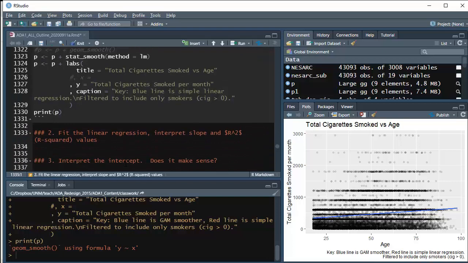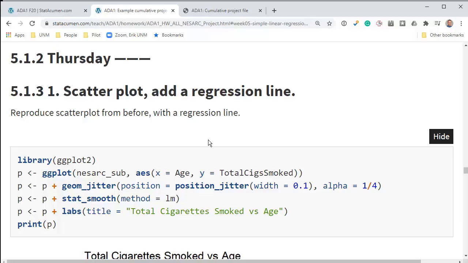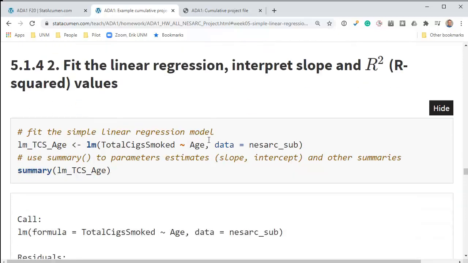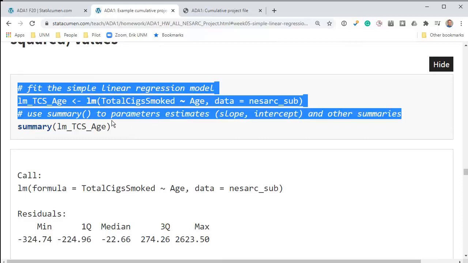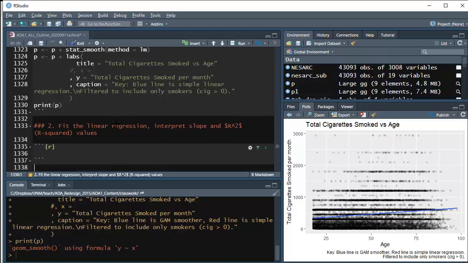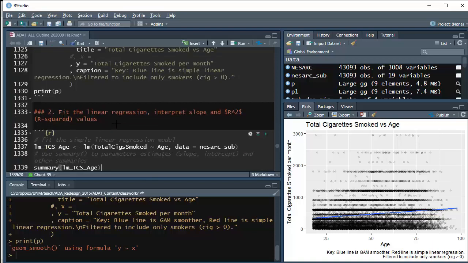The second part is to fit the linear regression and interpret the slope and the r-squared values. Let's go grab some code for that, because that's what you would probably do. And this is all the code there is, really just 2 lines. I'm going to copy it with the comments, and then we will make the changes that we need to over here. Let's see, we can insert a code chunk. I pressed Control-Alt-I to insert, and I'm going to paste my code in here.